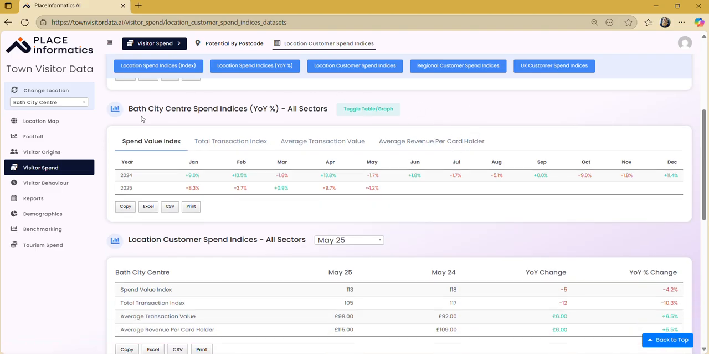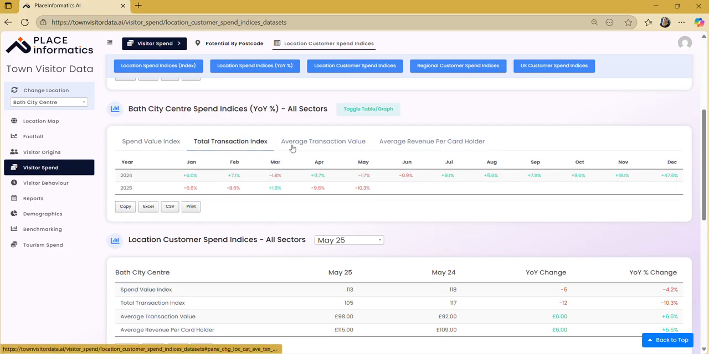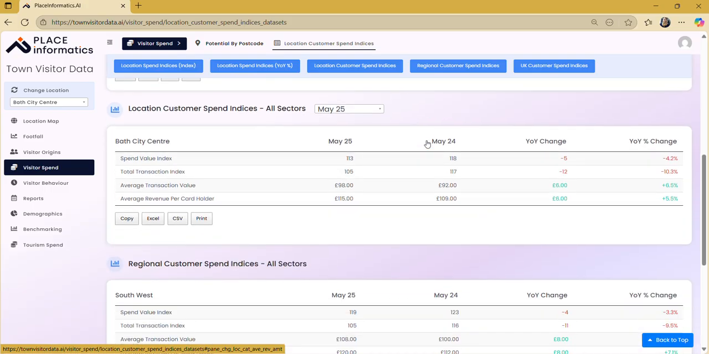We are now looking at the location-specific spend indices for the year-on-year percentage change for spend value index 2024-2025, transaction index, average transaction value, average revenue per card holder.